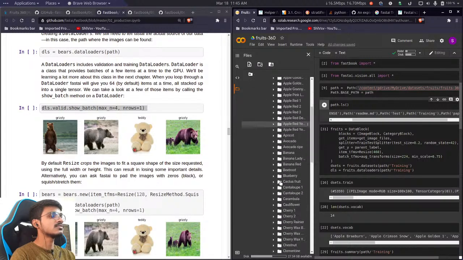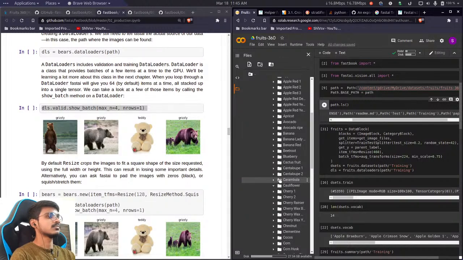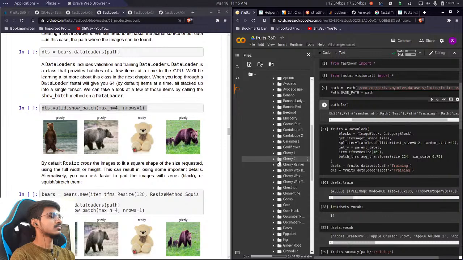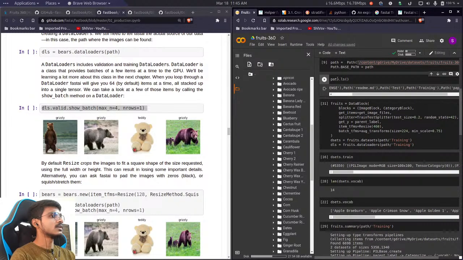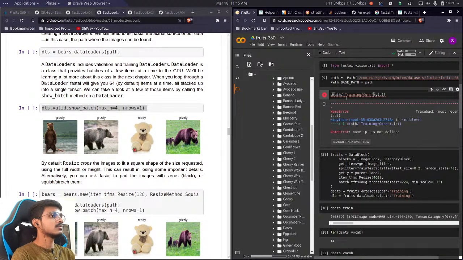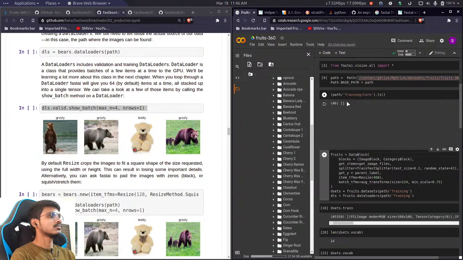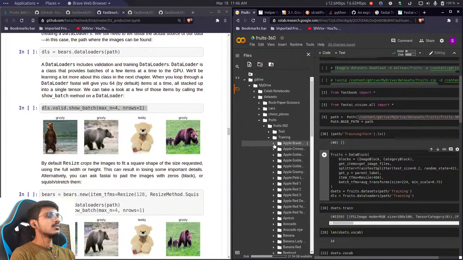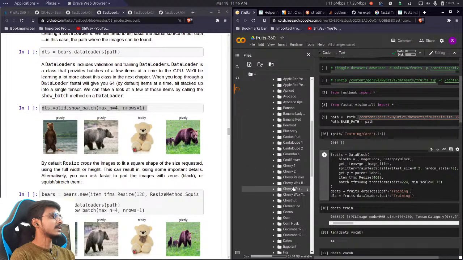Do we have images inside other folders or not? Which are cauliflower. Wait, is it empty or what? Let me check. Path slash training slash, let's say, cauliflower. Okay, that's the case. We don't have data inside other folders. Oh hell, that means the images were not extracted properly.